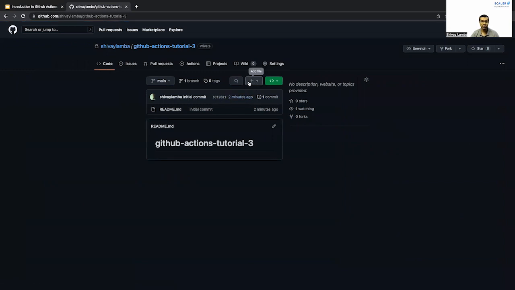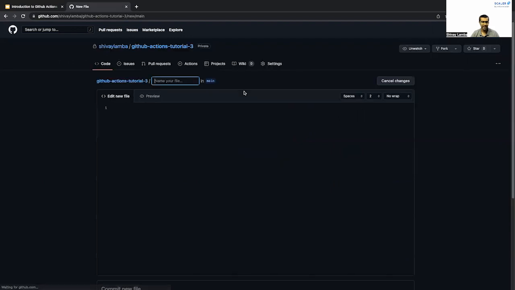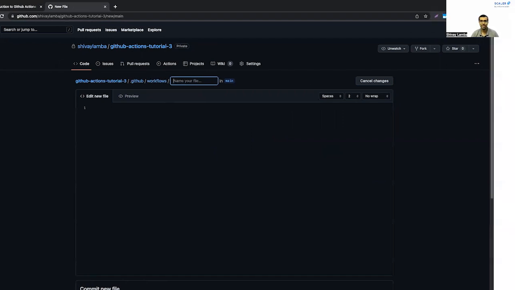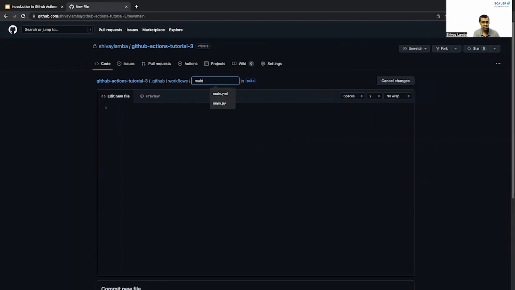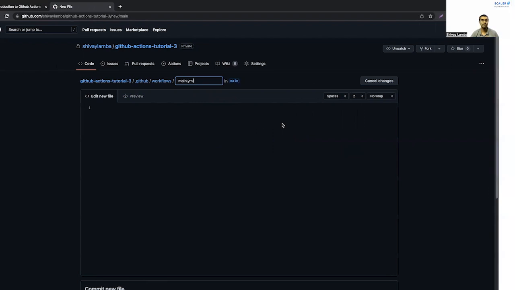So in order to create one, we just have to go ahead and create a new file, and that would be within .github/workflows. And let's say that the name of our GitHub action file is going to be main.yaml. So this is where we are going to be defining our entire workflow.